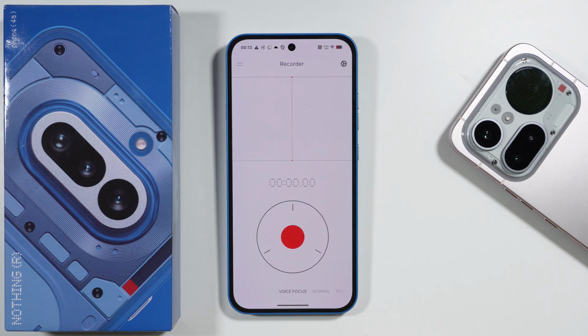Over here at the bottom, before we start recording, we have three modes. We have a voice focus, normal, and environment. In my case, I'm just gonna stick with the normal one.